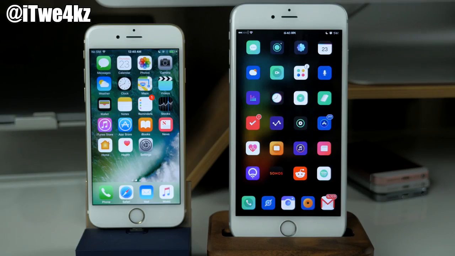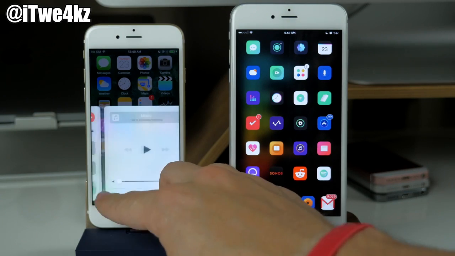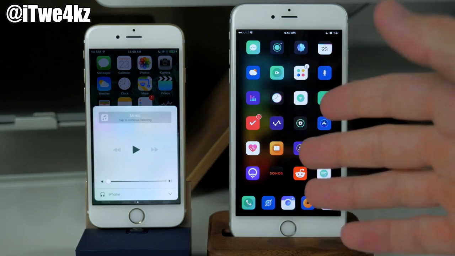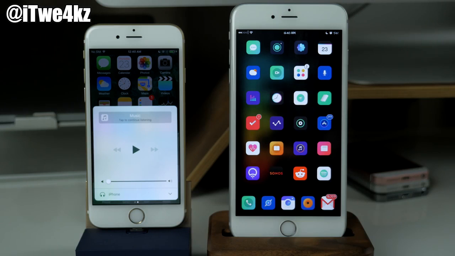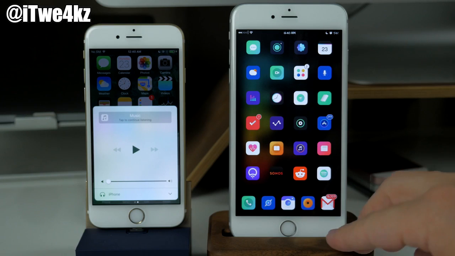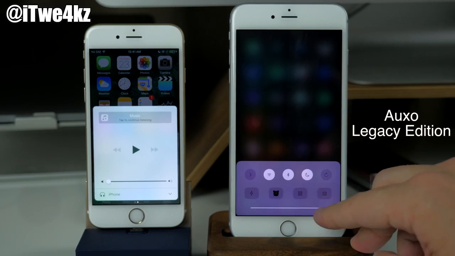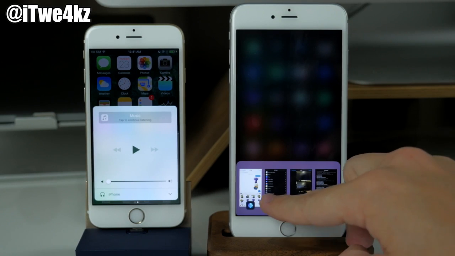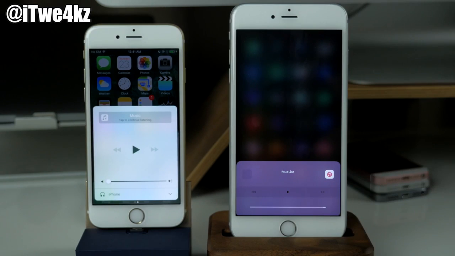Next, we have Control Center pages. So here in iOS 10, if we go ahead and swipe up on the Control Center, you can see that we can actually swipe over to a different page, which is actually going to give us our music controls. Now, this is something that we've had in the jailbreaking community for a long time. Here is OXO Legacy Edition. As you can see right here, we have our toggles, we have all of our apps that we can choose from, and we also have our music controls right there.